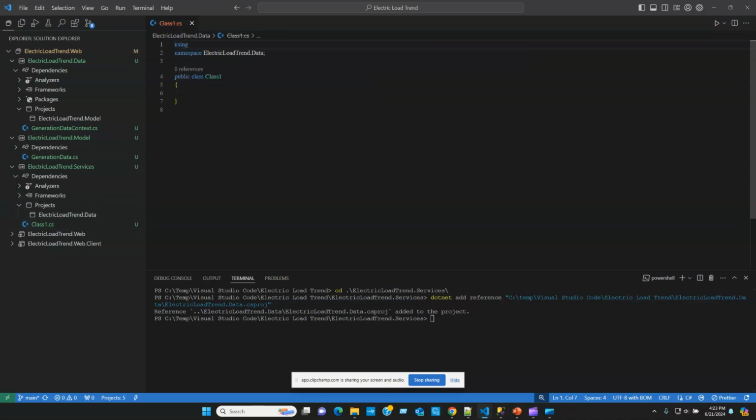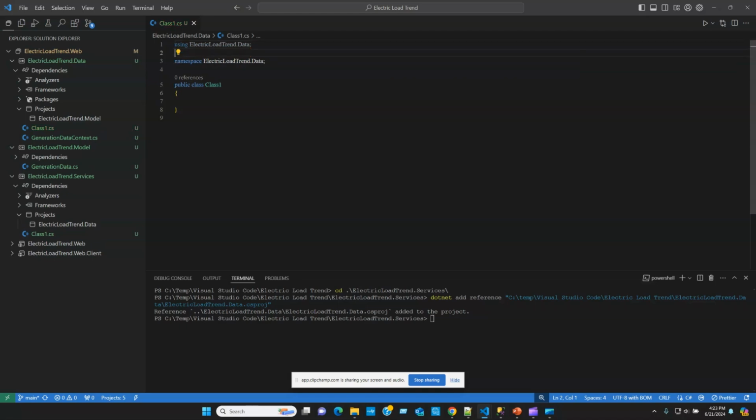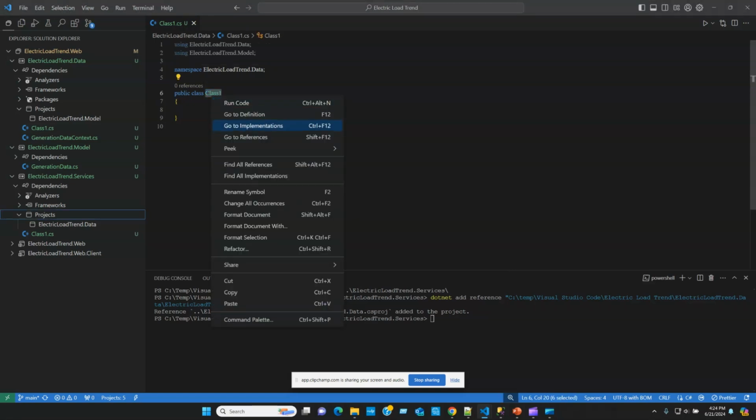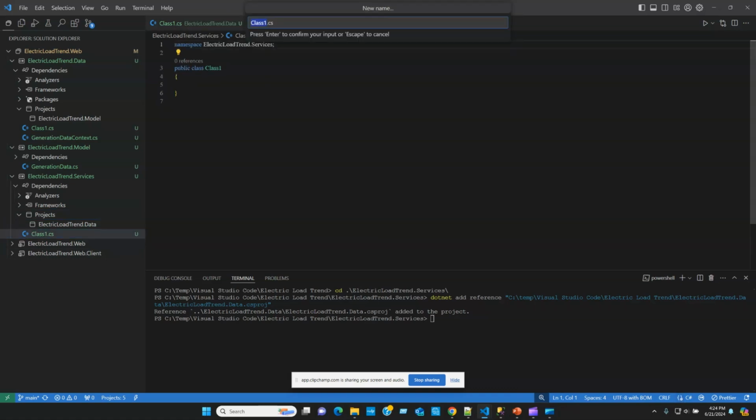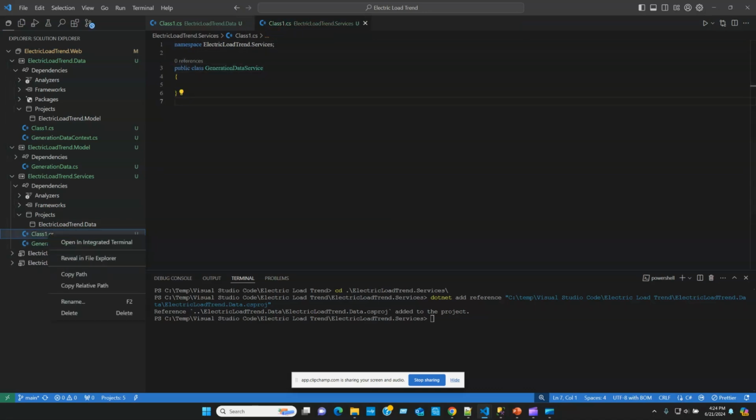Okay, let's add the using ElectricLoadTrend.Data and using ElectricLoadTrend.Model. I'll add both using statements. In the service, our goal is to pull all the generation data. So I would go ahead and create a class first. Let's do a rename symbol, and I'll say GenerationDataService. Okay, let me copy this one and rename this file. Okay, I created a duplicate. I'm just going to clean it up.